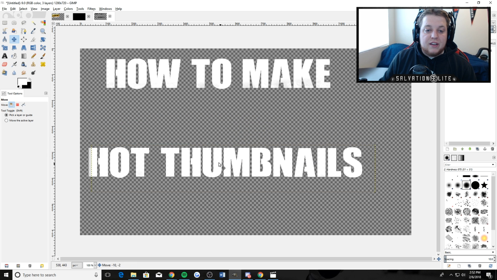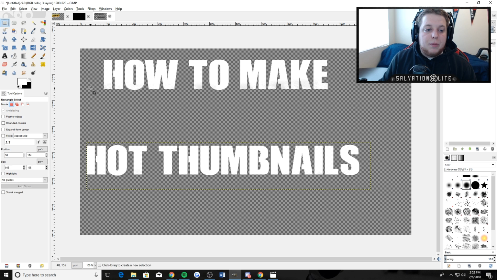So now we want to make sure that we can fit the text in the middle. So we need to put in a block here. So we need to grab the rectangular select tool and basically fill in a rectangle here. It doesn't really matter necessarily where it is. Now we have this selected.